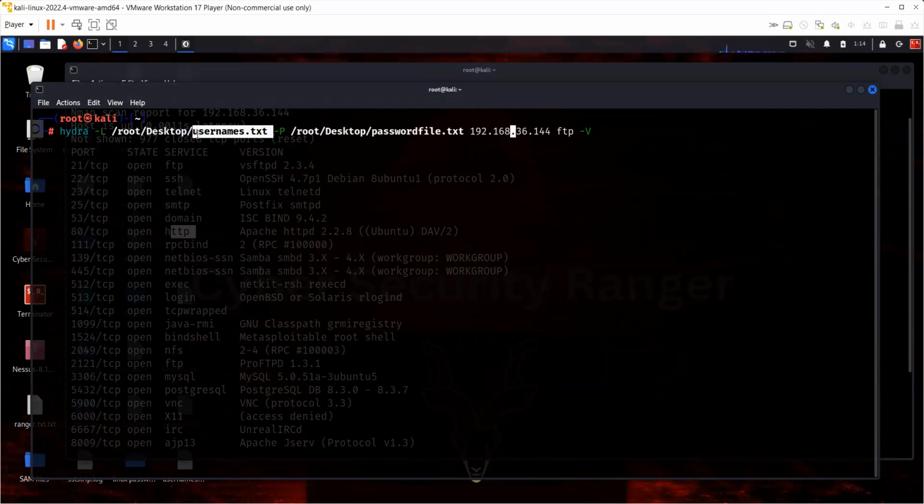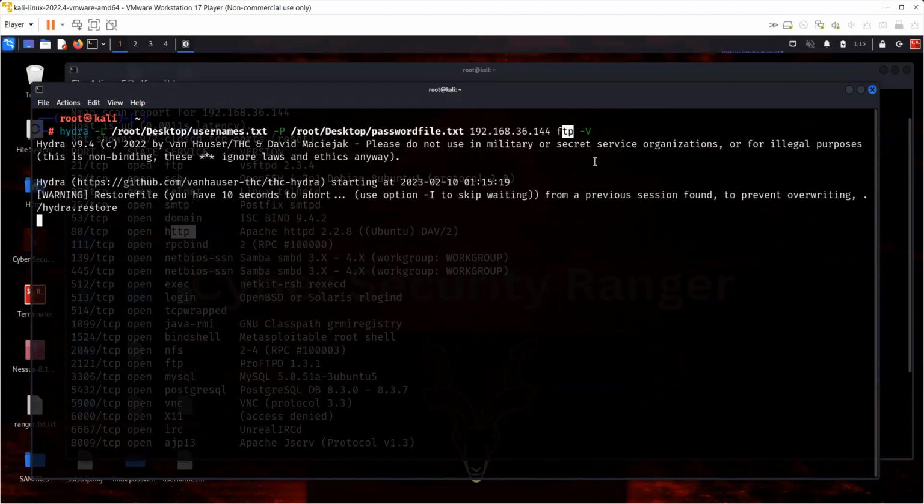So I already have created a text file in which I have a couple of users in this list. And then you need to have the dictionary file with the -P option. And then you have the target IP address and then the service that I'm trying to find the password for, with the -v option to see it happening in verbose mode. So let's see if Hydra can find out the usernames and passwords for the FTP service.